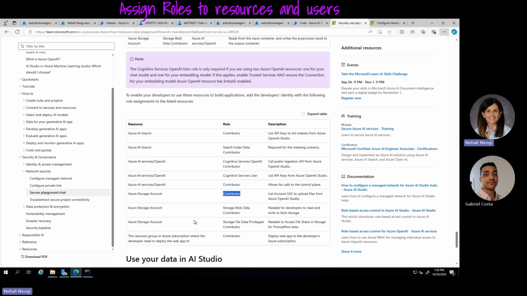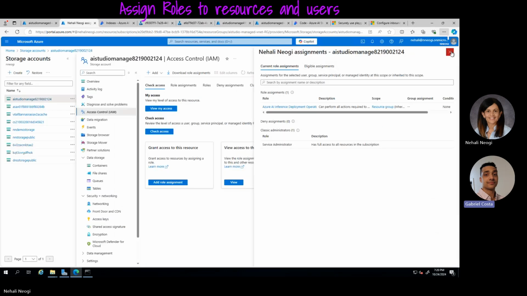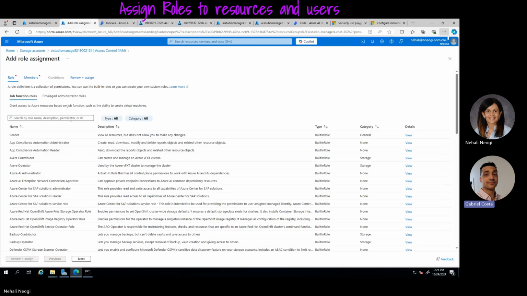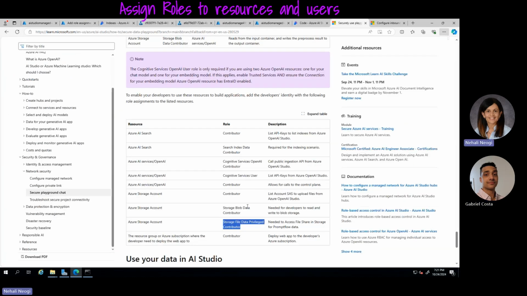Got it. Yeah, so we missed that in the previous part. So these are the three that I need to add, right? Those are the three. For your user, for the search and AI services, you only need the blob data contributor. Got it. Yeah, so let me first add for my user. It's gonna go from top down here.